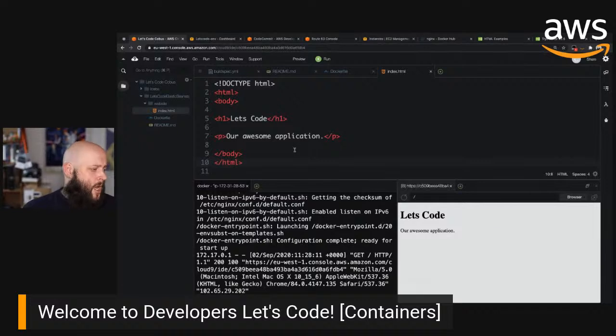Quick question, is Elastic Beanstalk good for Spring Boot? Spring Boot uses Java. Elastic Beanstalk can run Java applications, and can also run containers. So yes, you can definitely run your Spring Boot applications on Elastic Beanstalk.